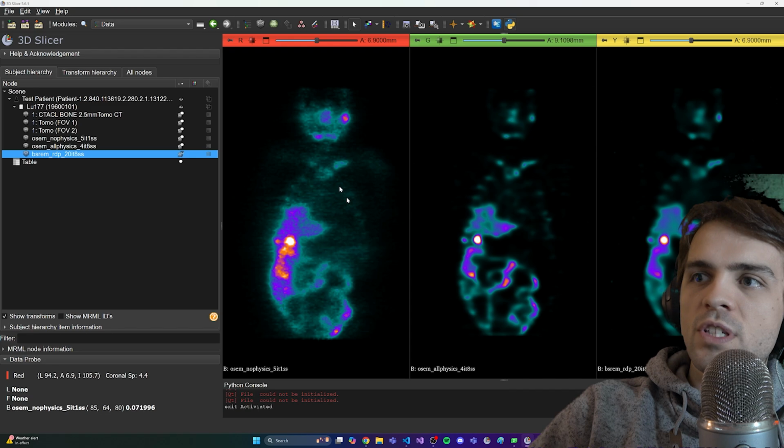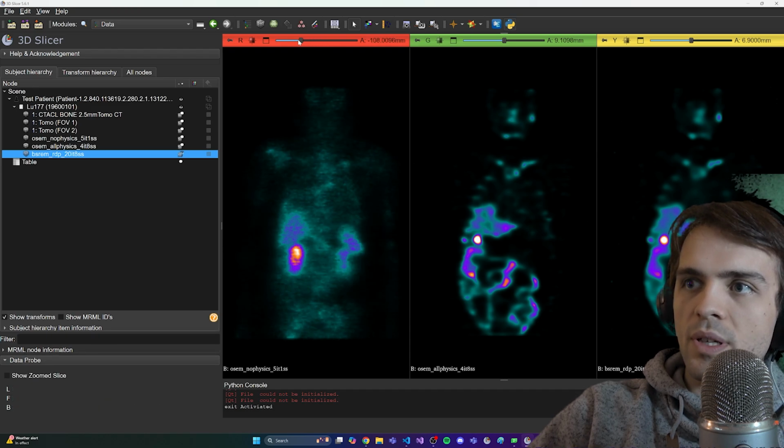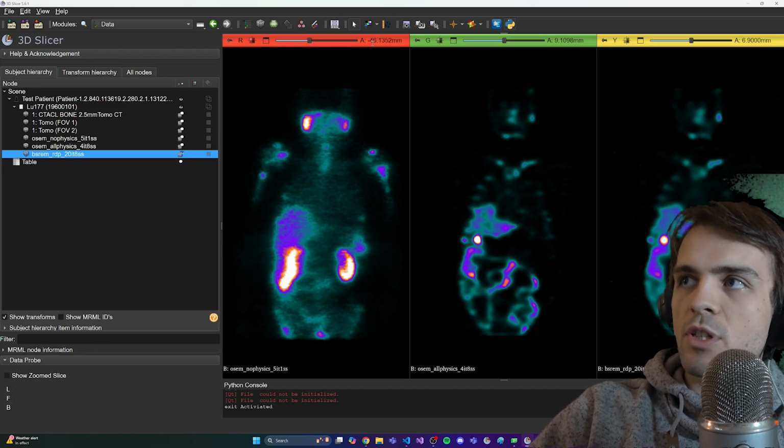So this is no physics modeling. You can see that the image quality is pretty bad, and you can see a lot of scatter and counts that have been assigned outside the patient. Of course, I can scroll through it because it's a 3-dimensional image.